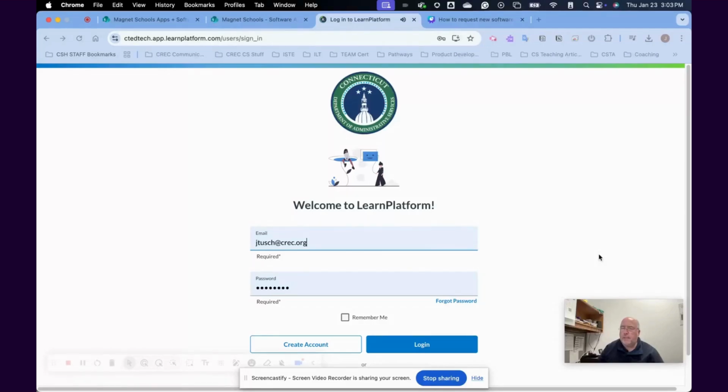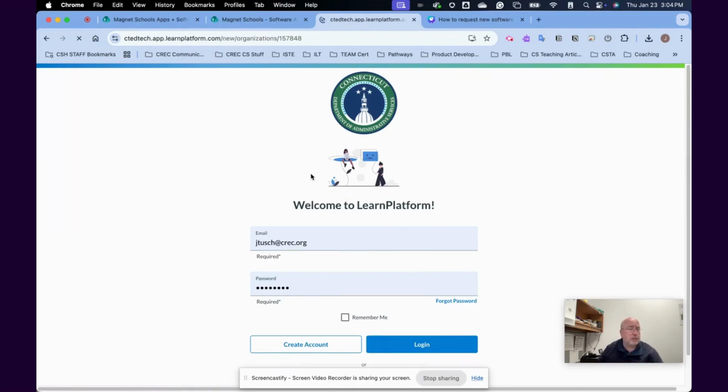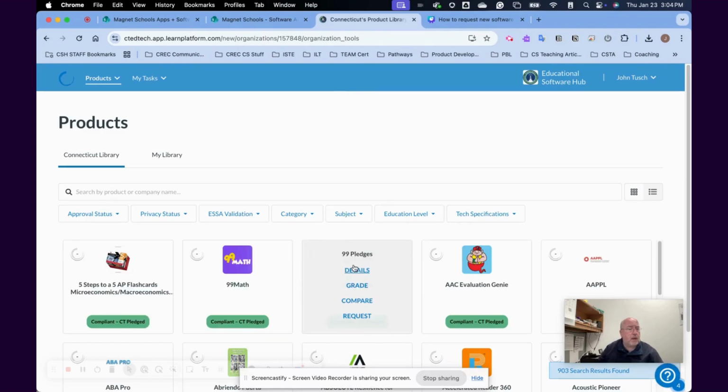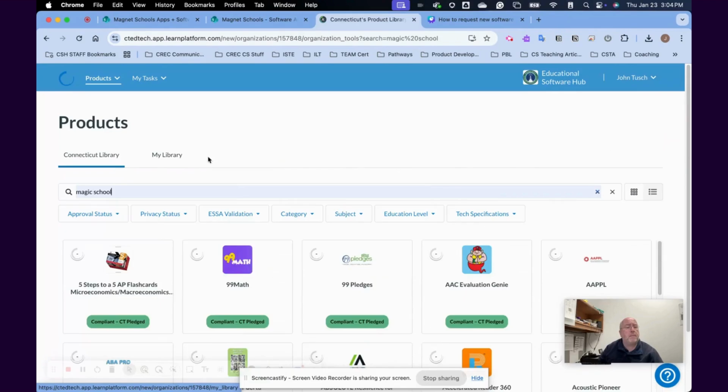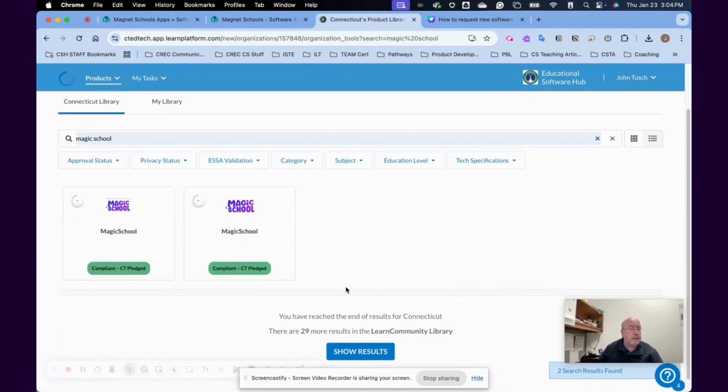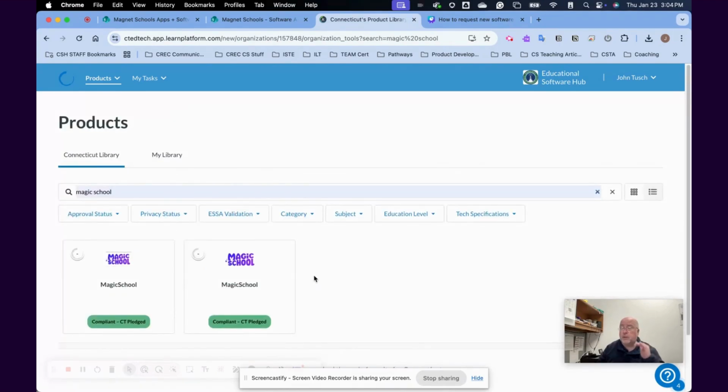If you couldn't tell on the app list whether or not it's compliant, you're going to go to the Learn platform. It's the Educational Software Hub. You're going to have to create an account using your work email, so create it straight through your CREC email. Once you log in, it's a really simple searchable database, and right here at the top, you've got a bunch of things that are compliant. As you look through everything, I'm going to pick Magic School. Magic School, for example, is compliant. It hits the compliant CT Pledge, Connecticut Pledge status, and you can answer yes, it is privacy compliant once you've seen that.